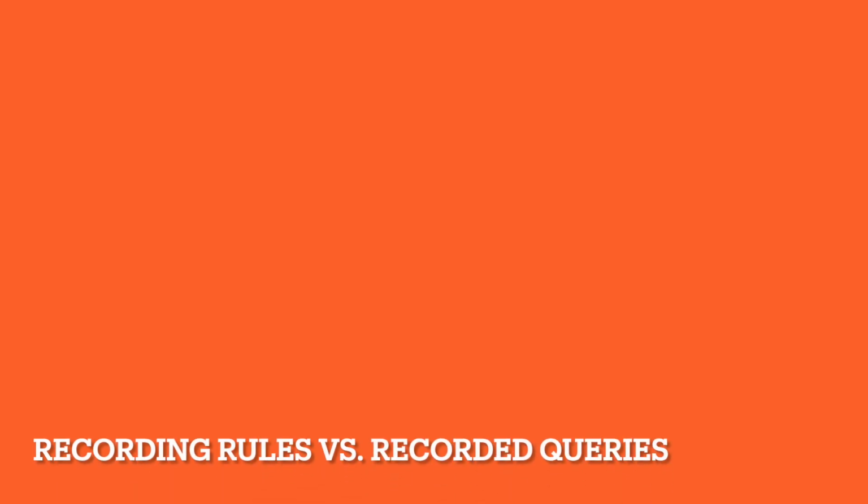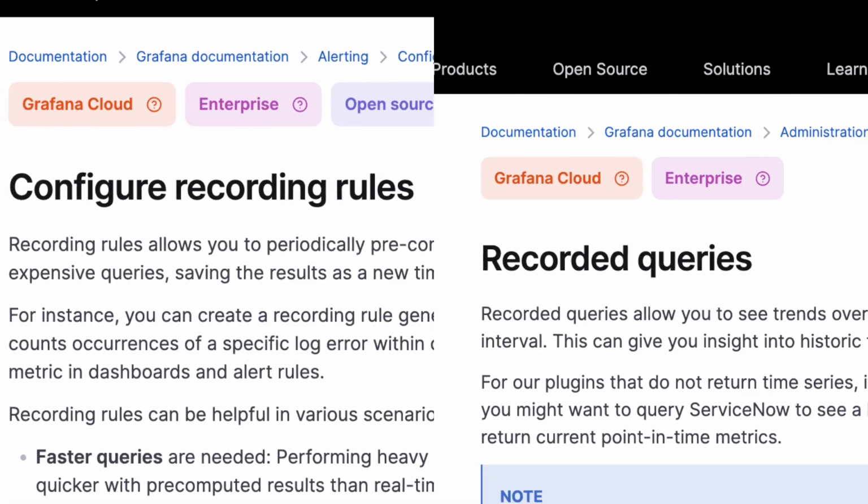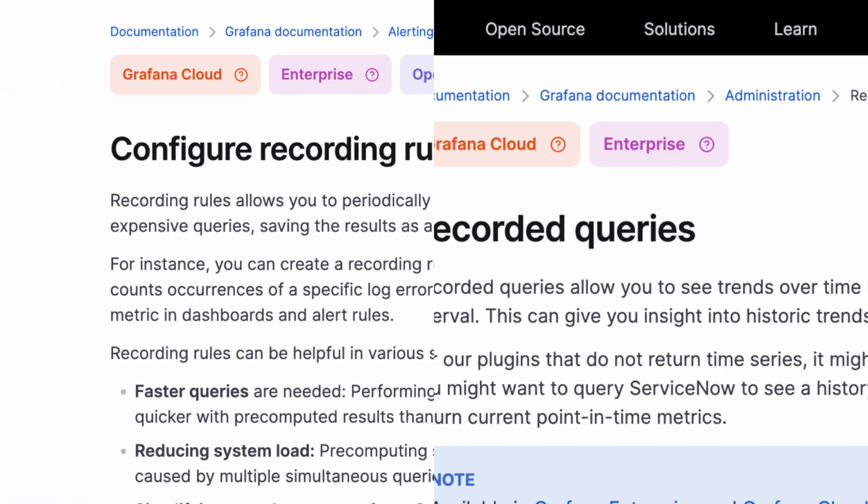Hey everyone! Today I want to explain the key differences between recording rules and recorded queries in Grafana.